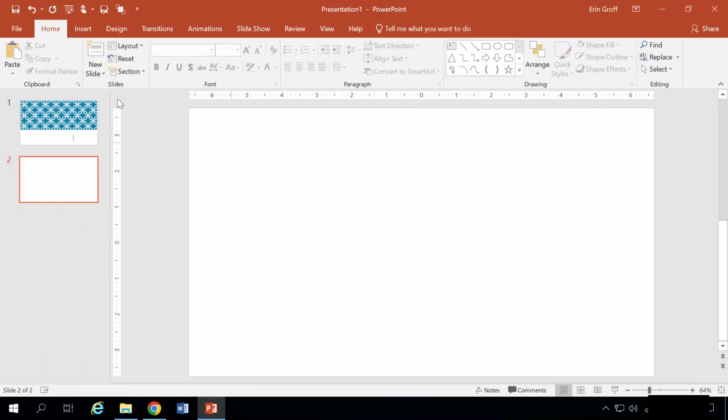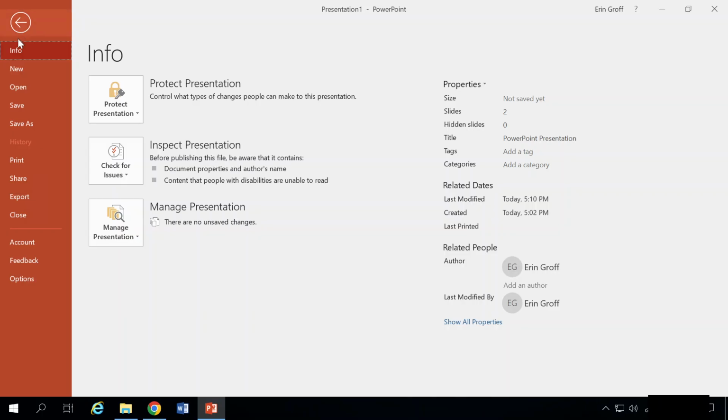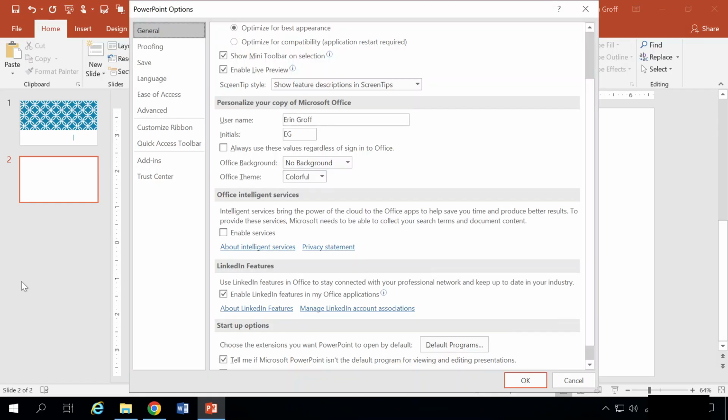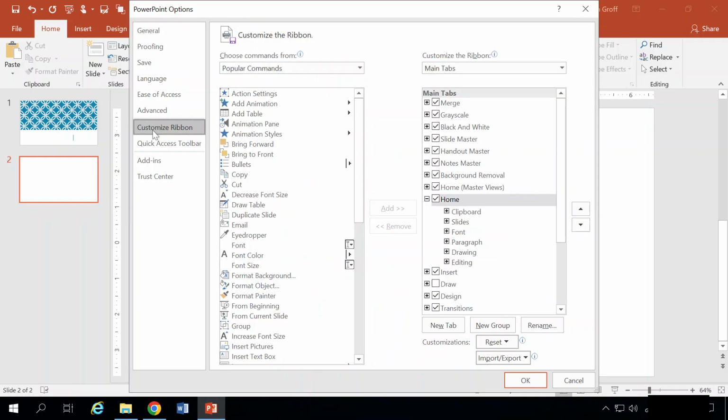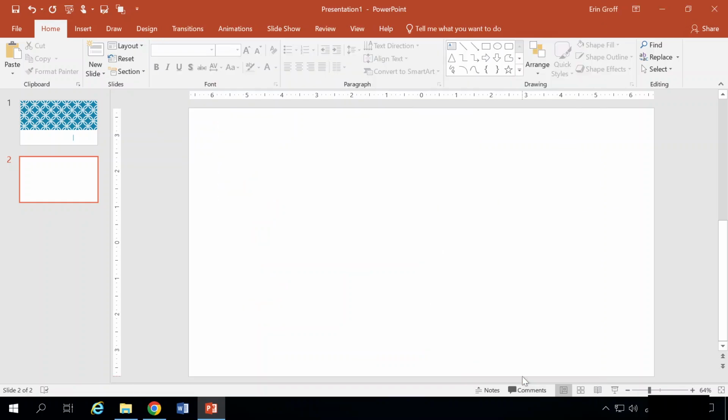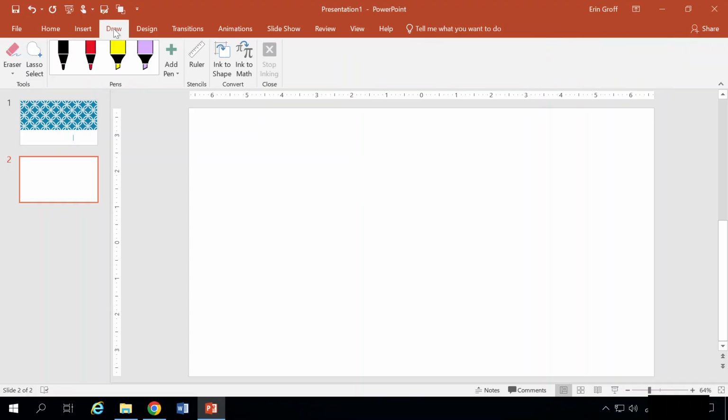You can also access this by going to your File tab and in your Backstage view selecting Options from here and then going to Customize Ribbon. So right-clicking and selecting Customize Ribbon is just a quicker way to access this. Now over in the Customize Ribbon section, all the items that are checked off are tabs that appear on your ribbon. And you can see here that Draw is unchecked. So I'm going to check that off and click OK. And now you can see my third ribbon tab. I have Home, Insert, and then Draw.